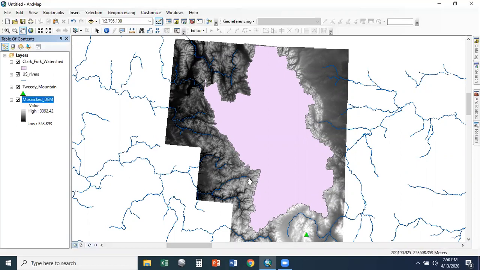The Mosaic DEM, I did a little of the work for you already. I pulled all the 30-meter DEMs that cover the Clark Fork watershed and mosaicked them for you, but you already know how to do this, so you know where to get these DEMs. Here we've got the US rivers. This is a file you're familiar with.